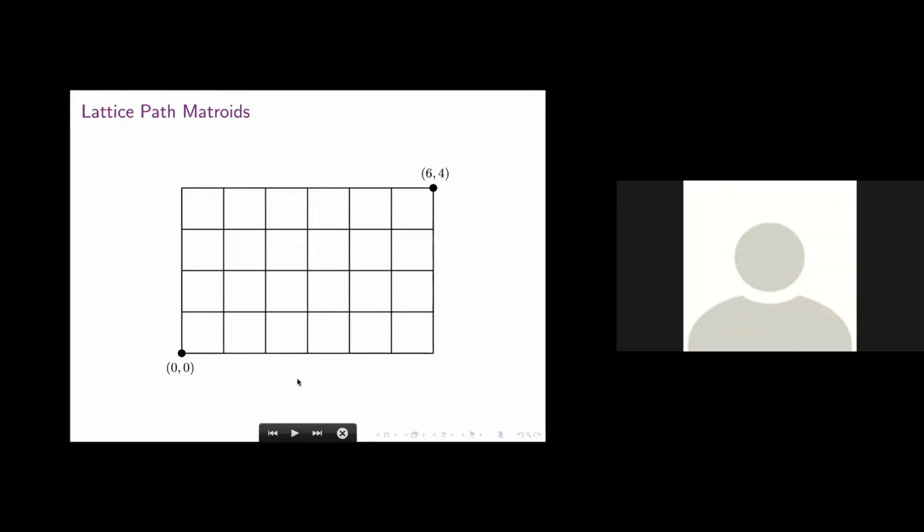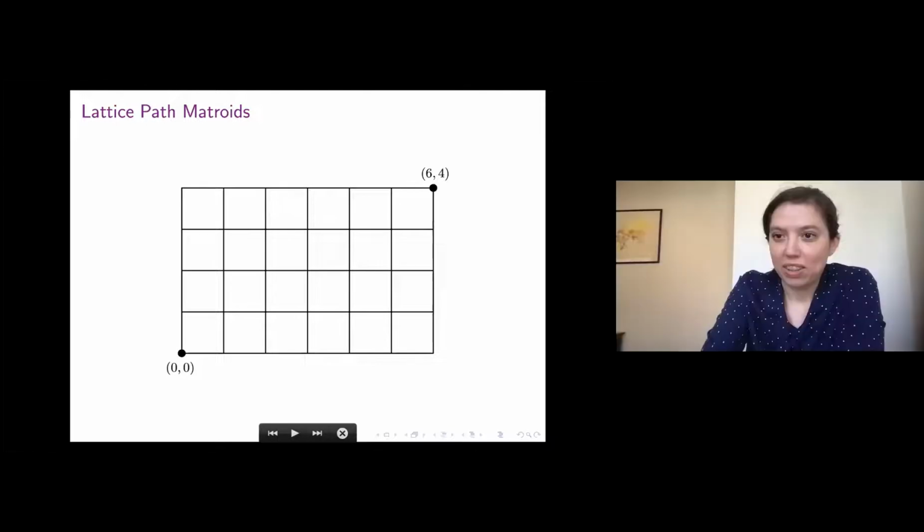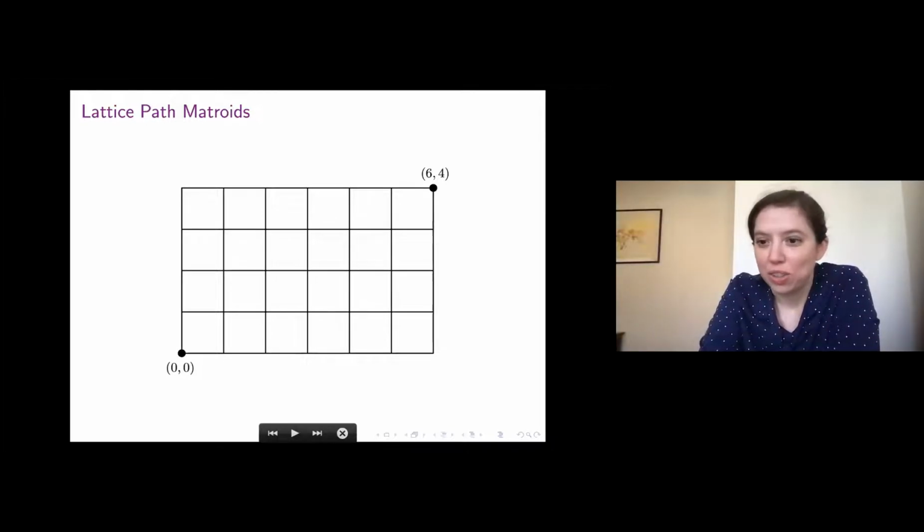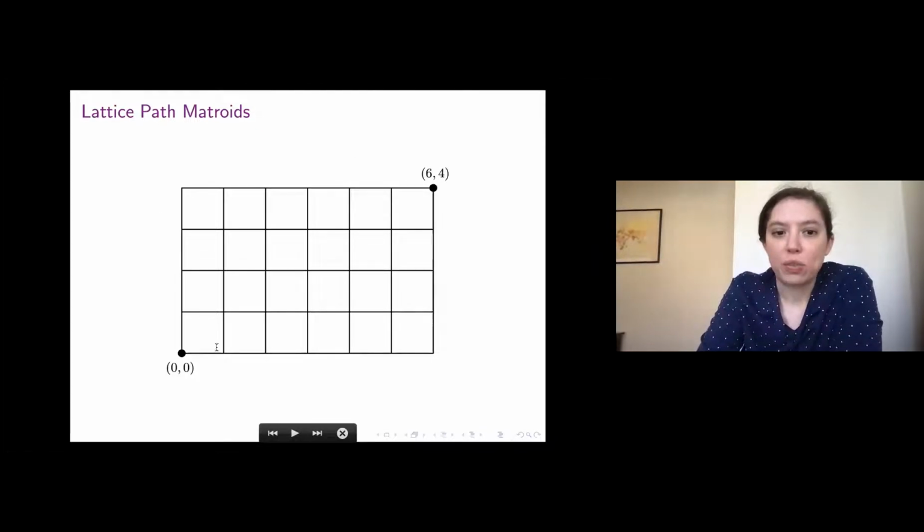10 choose 4. Yeah, 10 choose 4. Thanks. I'm not sure who said that, but thanks. So 10 choose 4 different paths from 0,0 to 6,4. And that's sort of a hint as to what matroid this is representing.